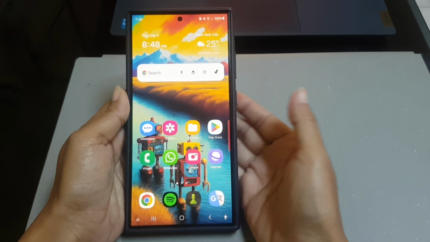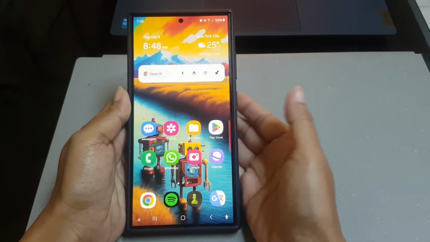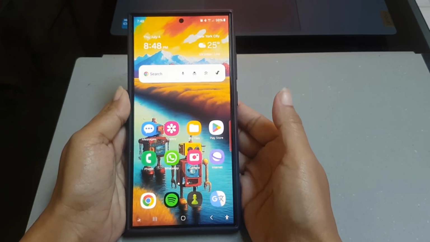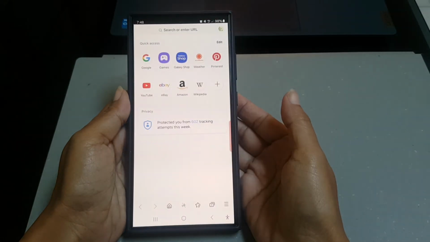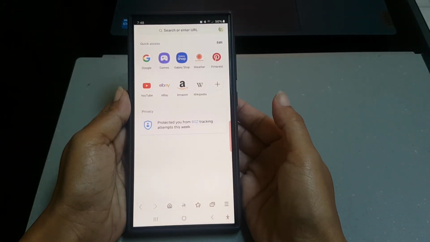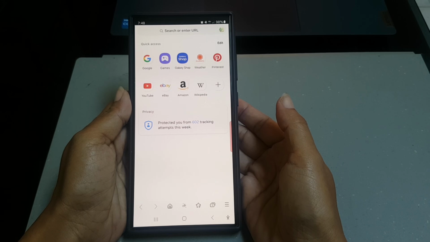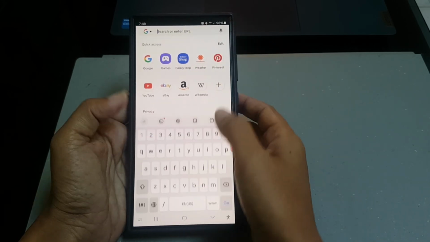To set the current page as the default home page on the Samsung Internet app on Samsung Galaxy S24 Ultra, open Samsung Internet app. Open the desired website you like to set as the default home page.